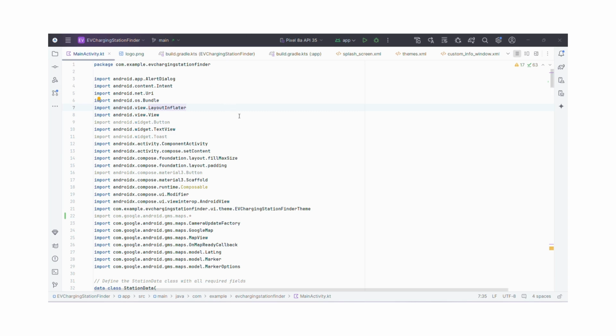Before we explore the code itself, let's talk about the imports. When working in Android Studio, we rely on various libraries and APIs that provide ready-made functionality. These imports allow us to avoid reinventing the wheel. For example, the Google Maps API handles map functionalities like displaying locations, adding markers, and interacting with the maps.